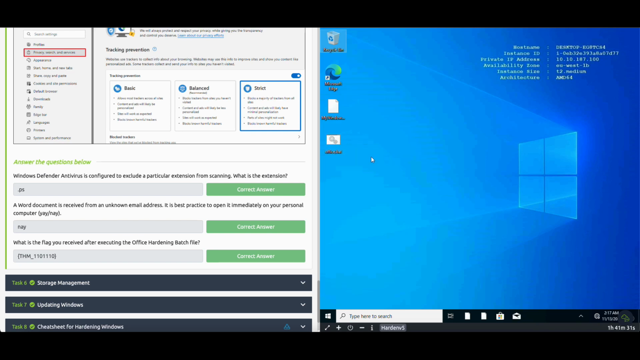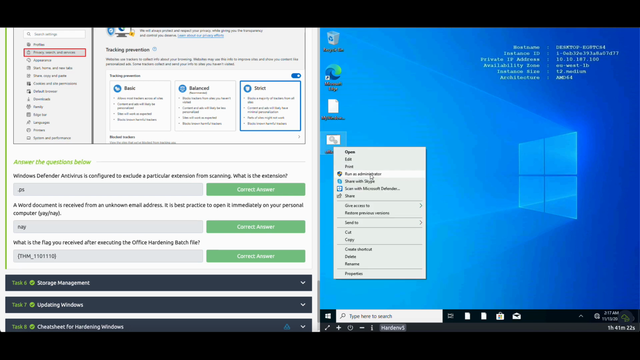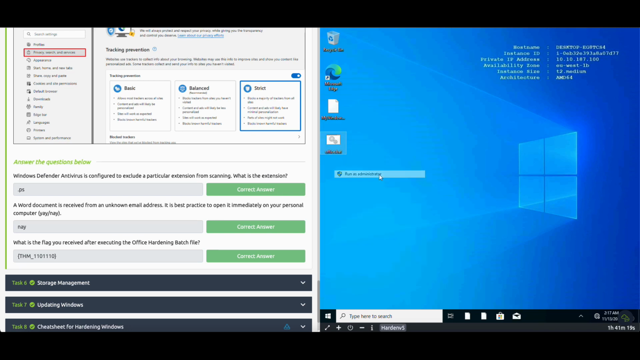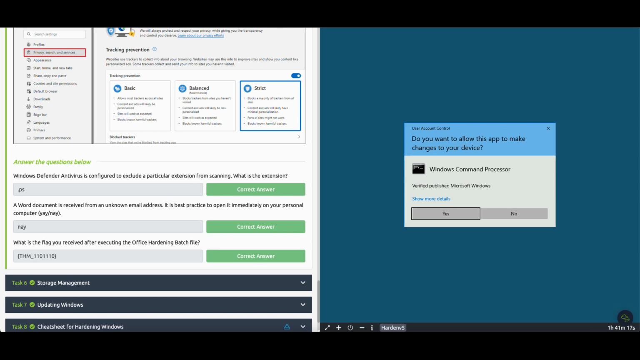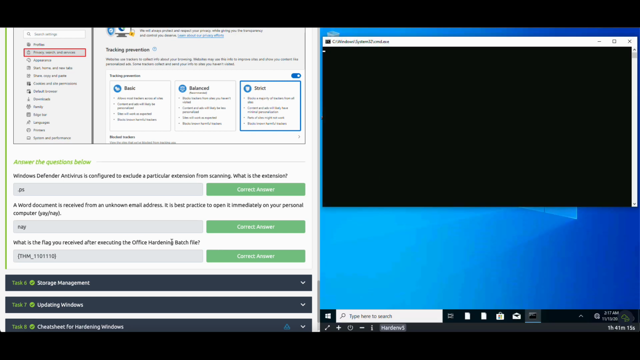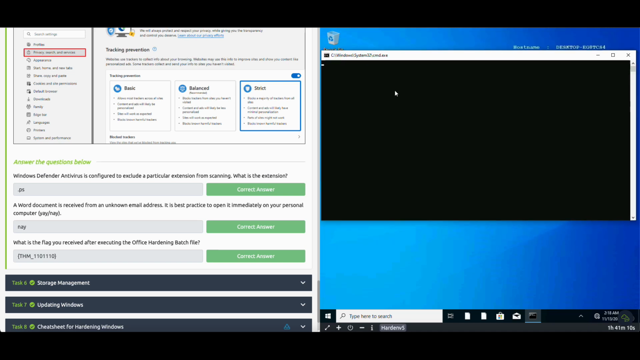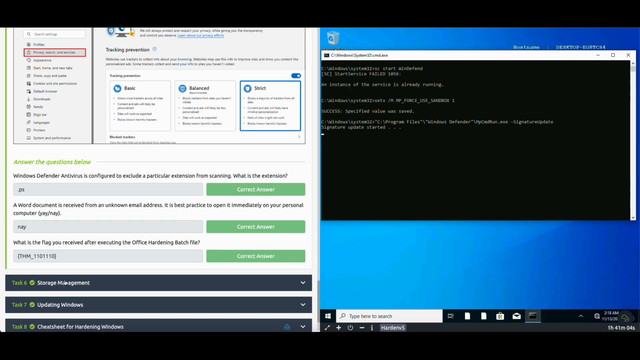What is the flag you received after executing the Office Hardening batch file? Here on our desktop we have an Office batch file. Let's run it with administrative privileges. We will wait for this one, so let's move on with task 6. When the answer is ready, we will come back, okay?